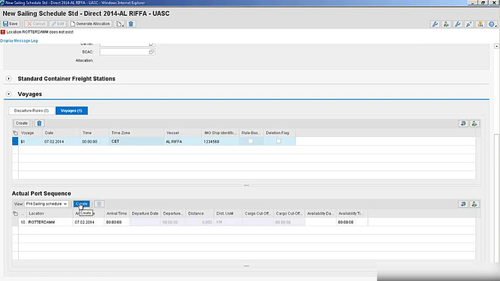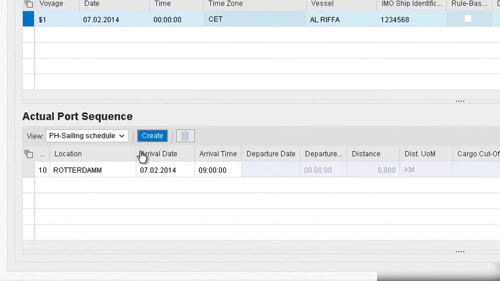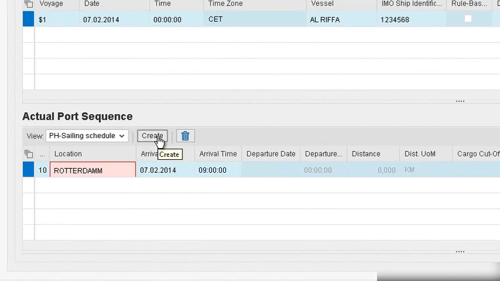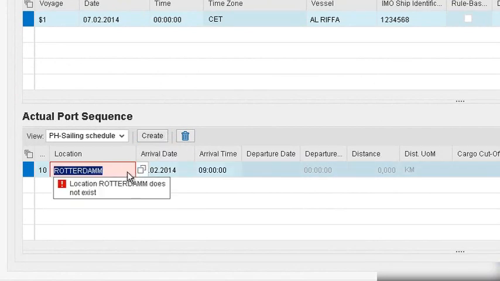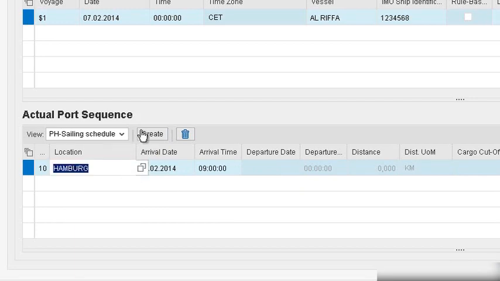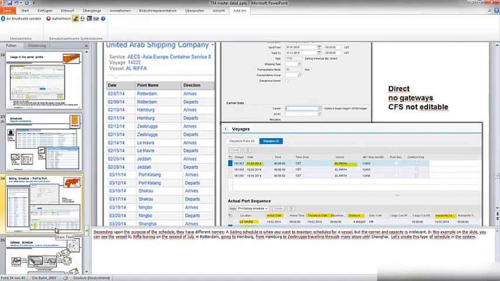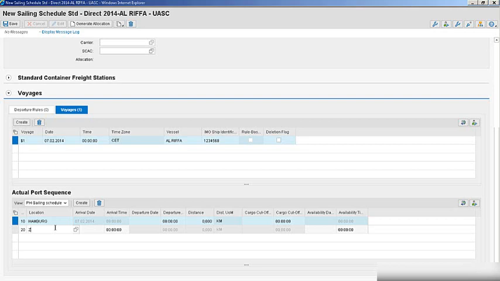Now let's create a second stop first. Create. The location doesn't exist. I'm pretty sure I've created it. But let's start it in Hamburg simply. So I will create Hamburg, then I create a second one. And what comes after Hamburg? Seebrugge.